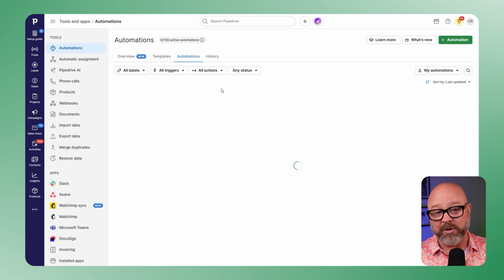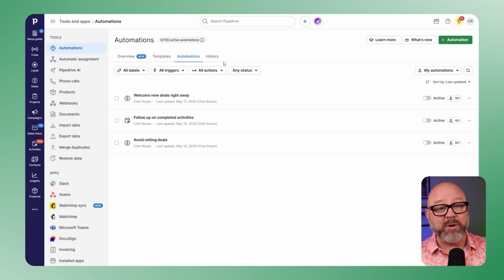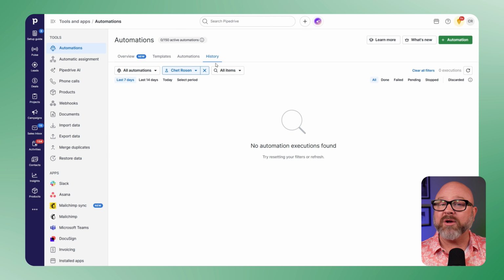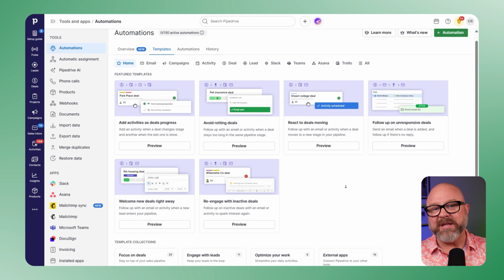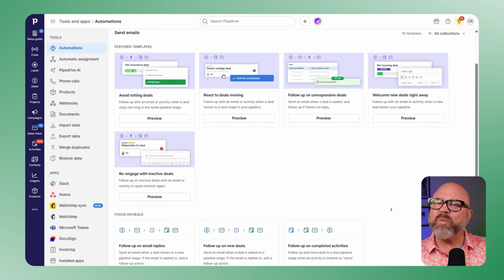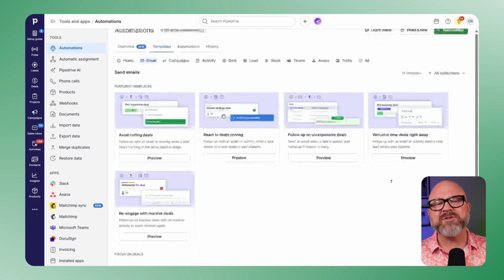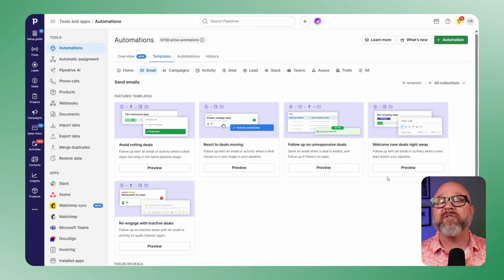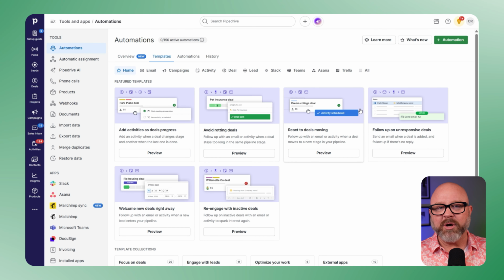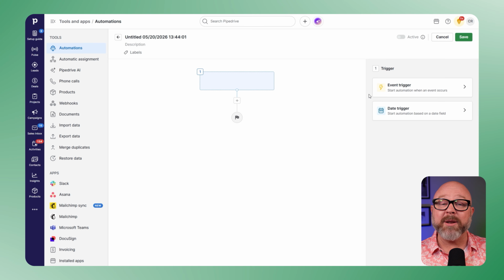This is your command center. You'll see a list of any automations that you have already created, along with a history log so that you can see exactly what has been running in the background. Pipedrive actually gives you a bunch of pre-built templates here, which are great if you want to get started quickly. But to really understand how this works, we're going to build one from scratch so you have total control over your workflow. To start a new build, go to the top right corner and click the green plus Automation button.